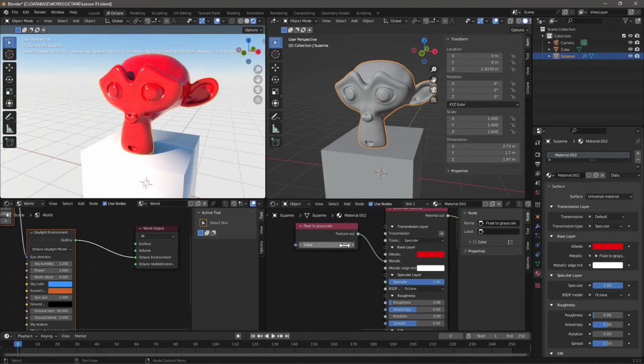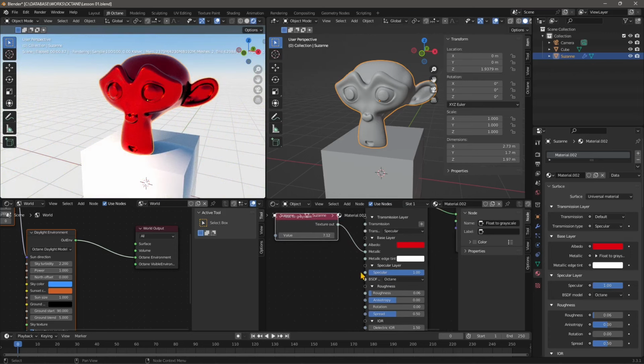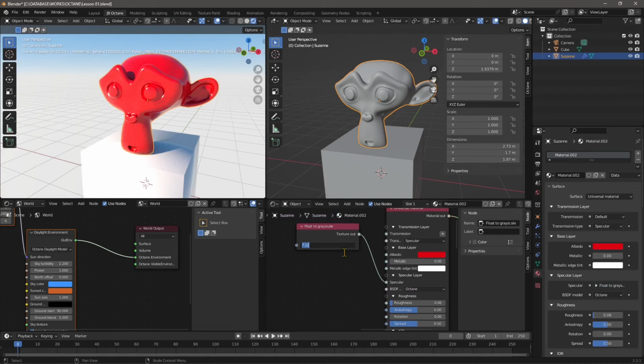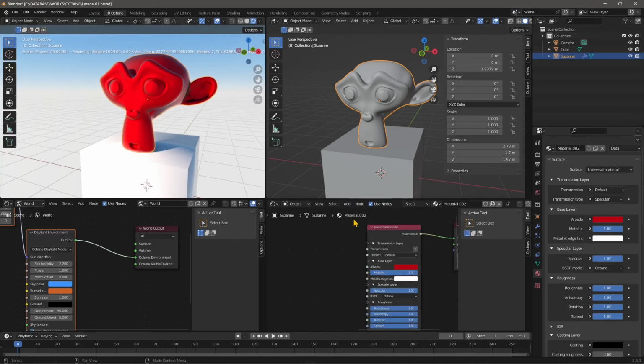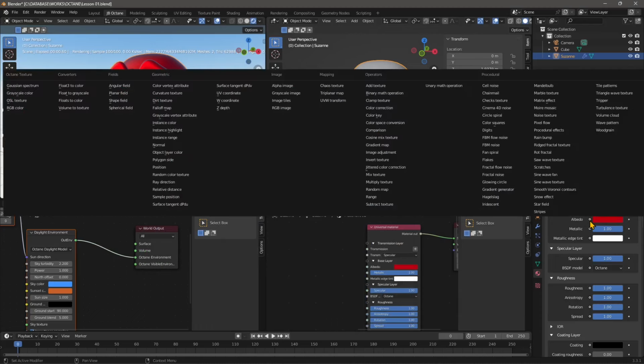Black meaning the absence of the effect, 1 meaning 100% of that effect. So if I do this for metallic, you can see that 0 means non-metallic material, 1 means metallic material. If I do it for the specular, 0 means non-specular, so it will not reflect the lights. 1 means that I can definitely see the lights reflected on my object. Now you can use those also for the Toon effect.